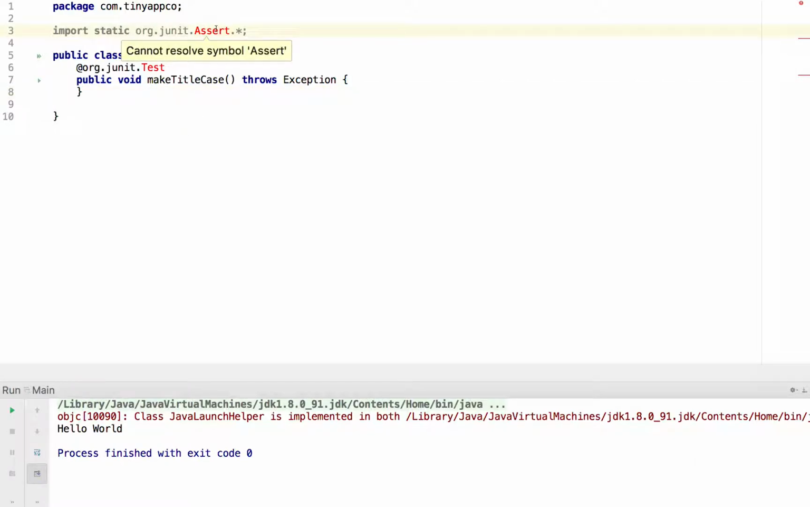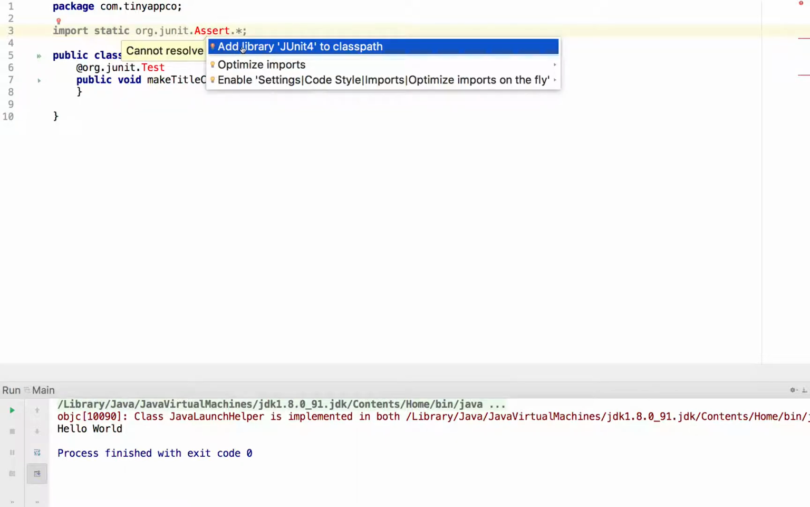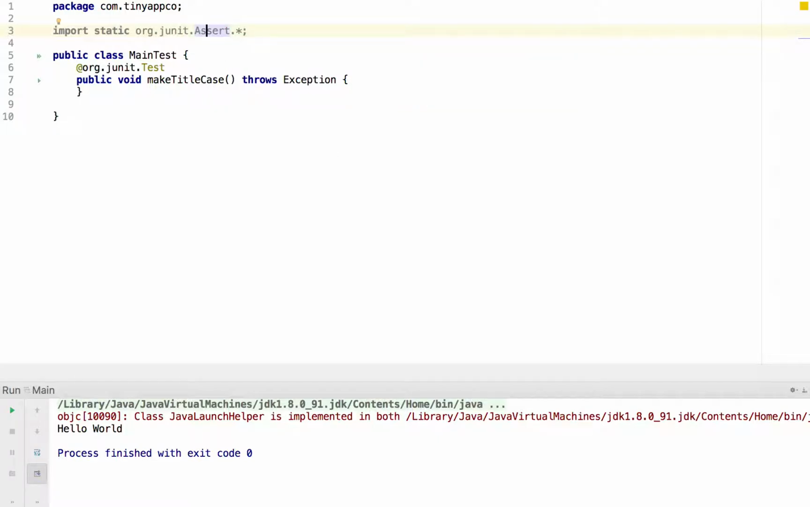Okay, so we've got our test project created, but we are getting a warning saying that we can't resolve the assert symbol. Pressing Alt and Enter will allow us to be prompted to add the JUnit library to the classpath. We can do that, and those errors will disappear. So we're interested in writing tests to ensure that make title case behaves correctly. Well, we've got the test, we just need to add the assertions to do that.